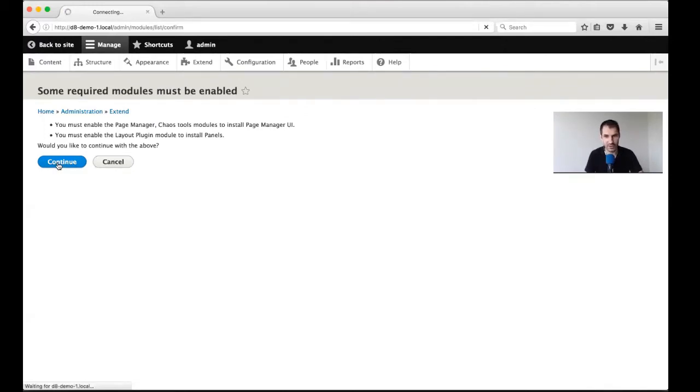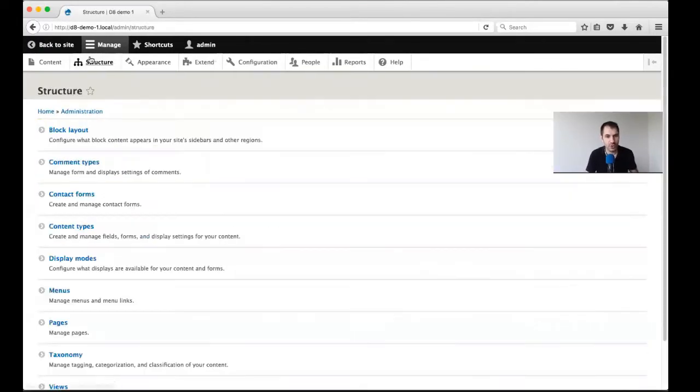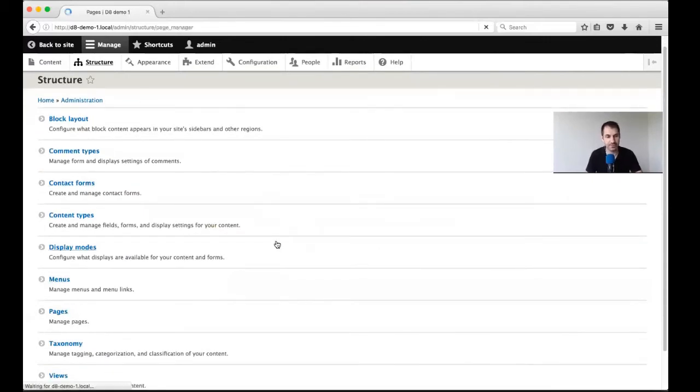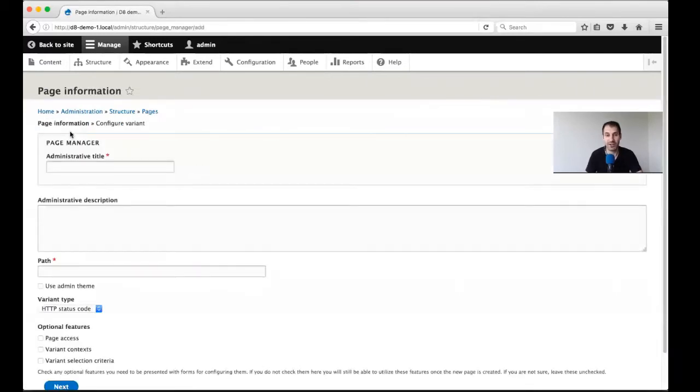And that's just another side rant. If you are using Drupal 8, try and use PHP 7. It's much faster. Okay. So to create your page, just go to Structure and then Pages. Pretty simple. And then click on Add Page.